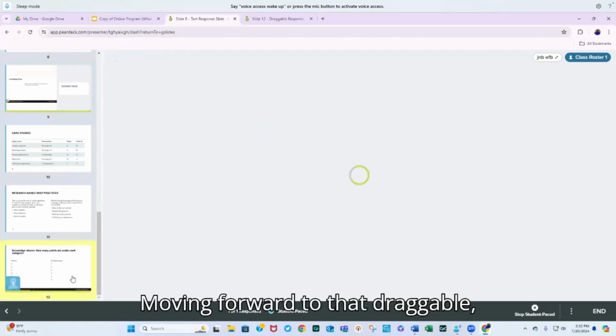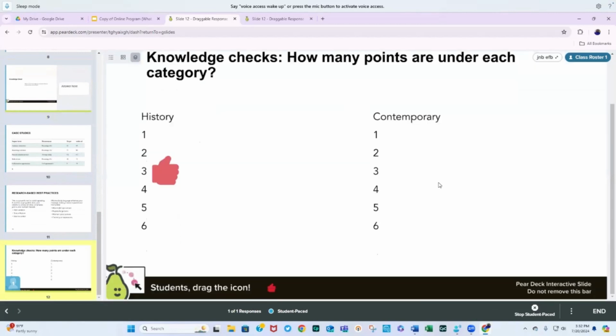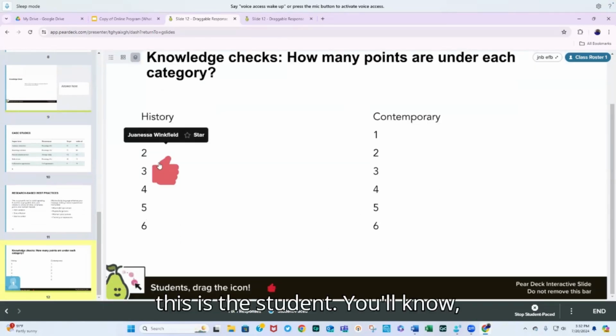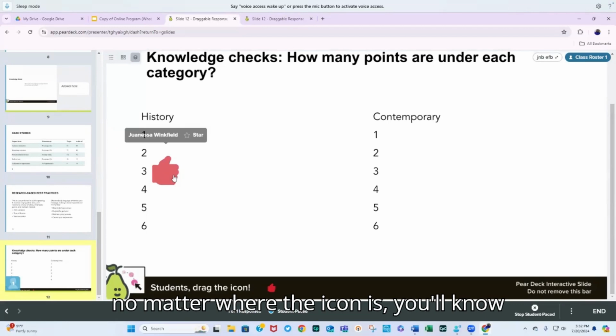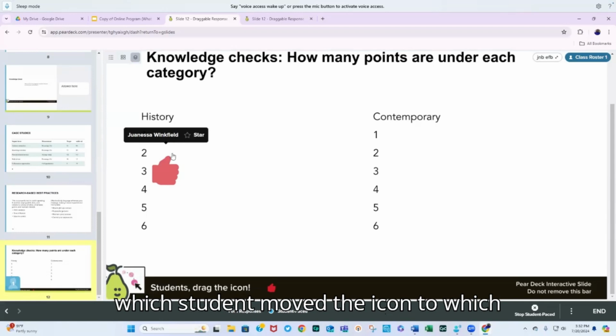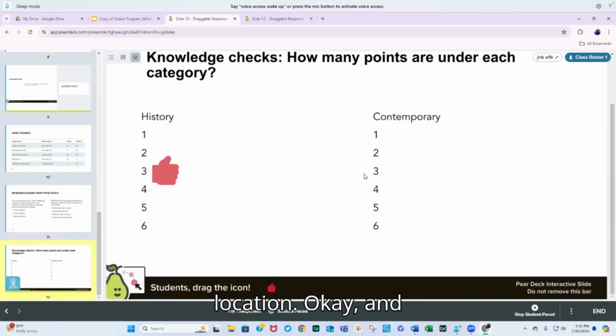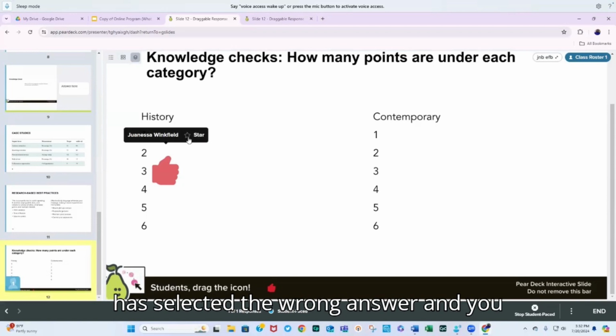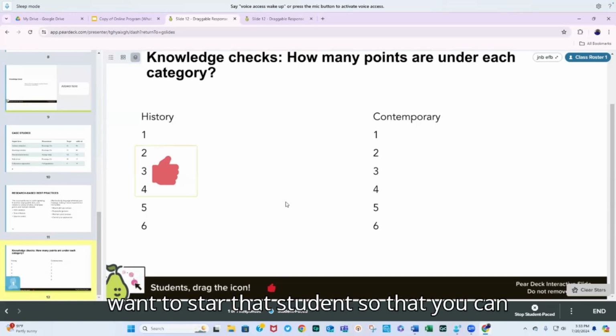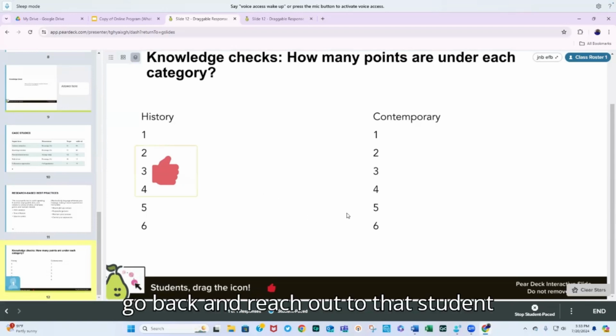Moving forward to that draggable, this is the student. You'll know, no matter where the icon is, you'll know which student moved the icon to which location. Okay, and say a student, of course, has selected the wrong answer, and you want to star that student so that you can go back and reach out to that student for intervention purposes, then you will have that on your dashboard.